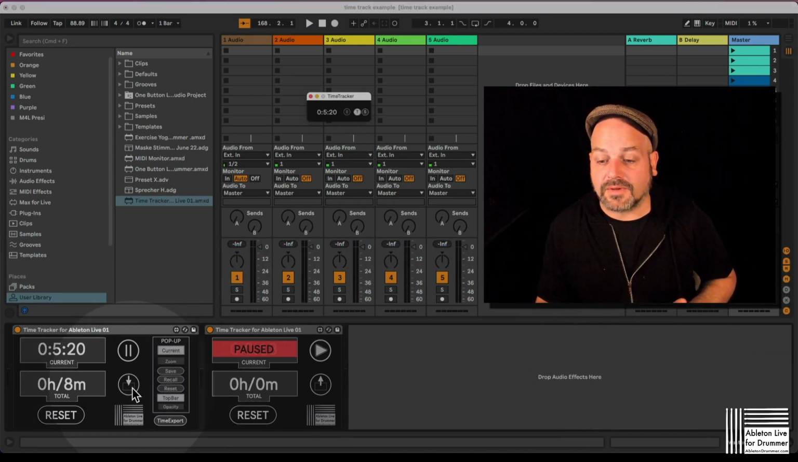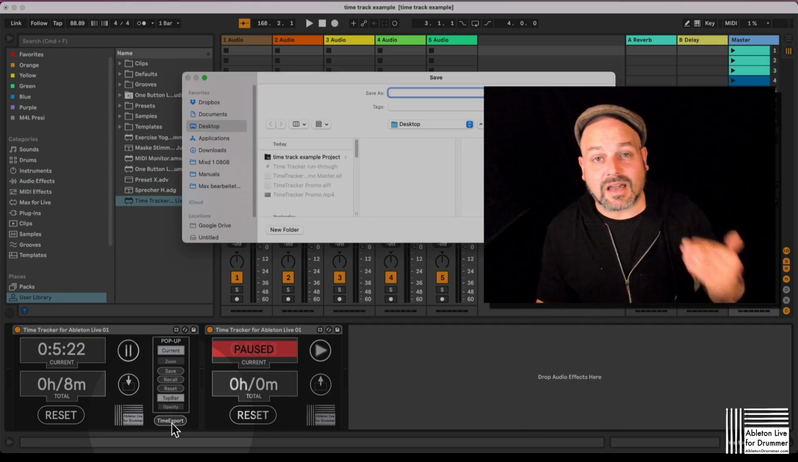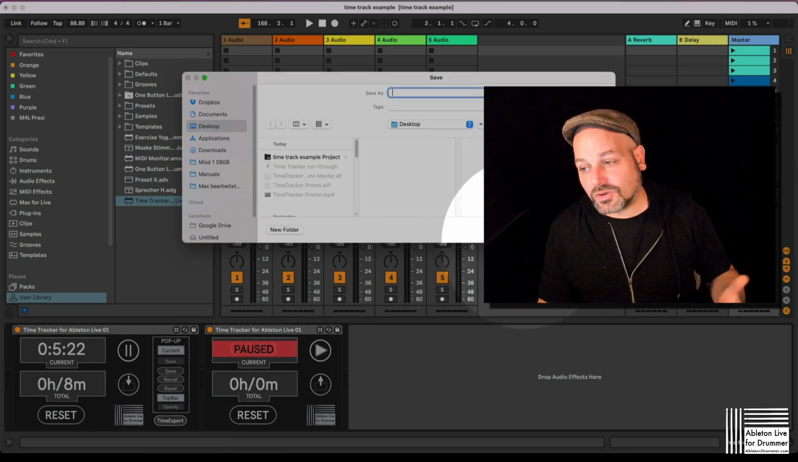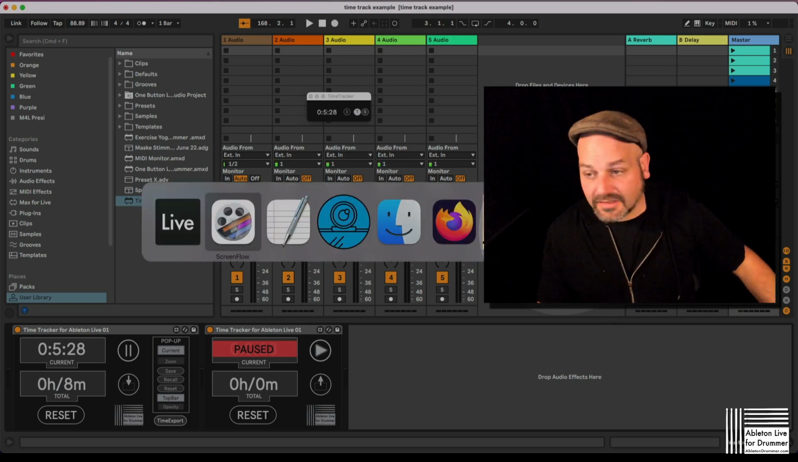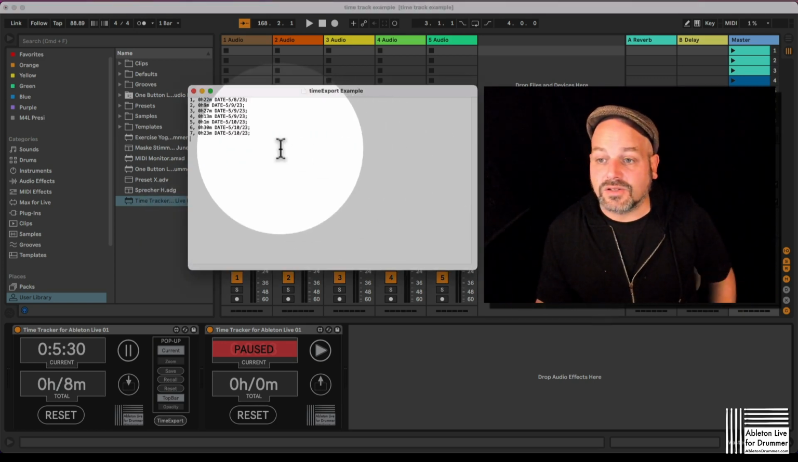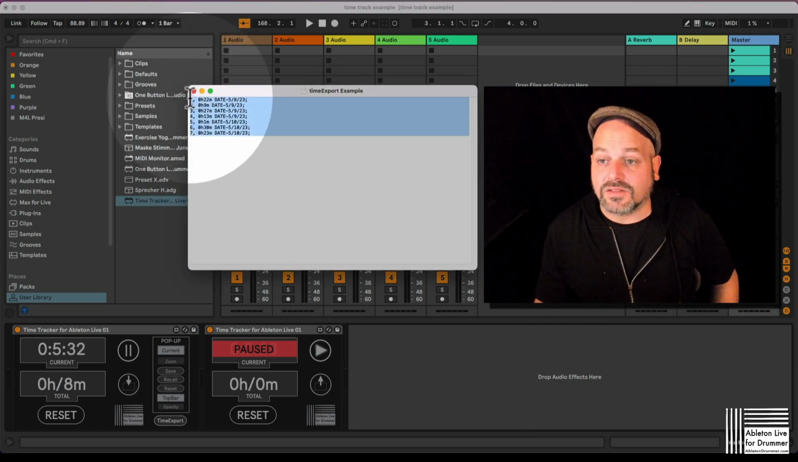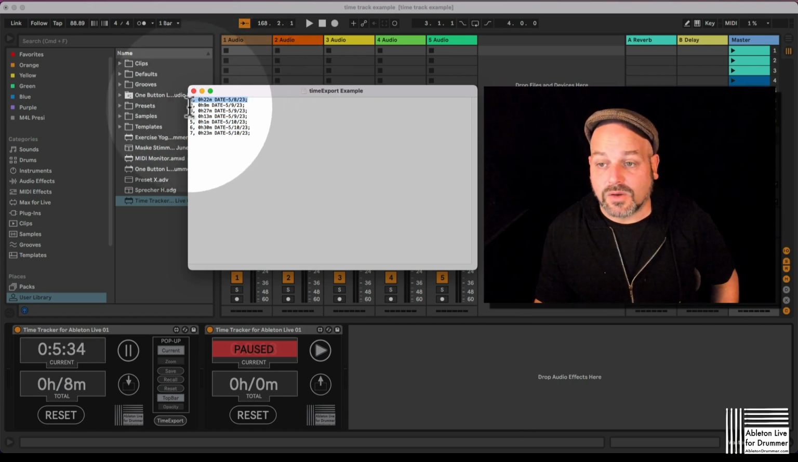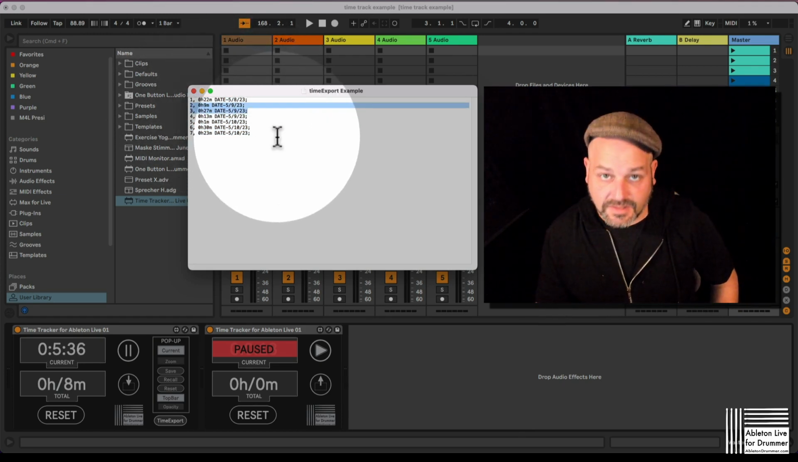You just open up the view here and you press on time export, and now you can export all those different entries into a text file. And this could look then something like this. So you get like all the different sessions with the times and the dates.